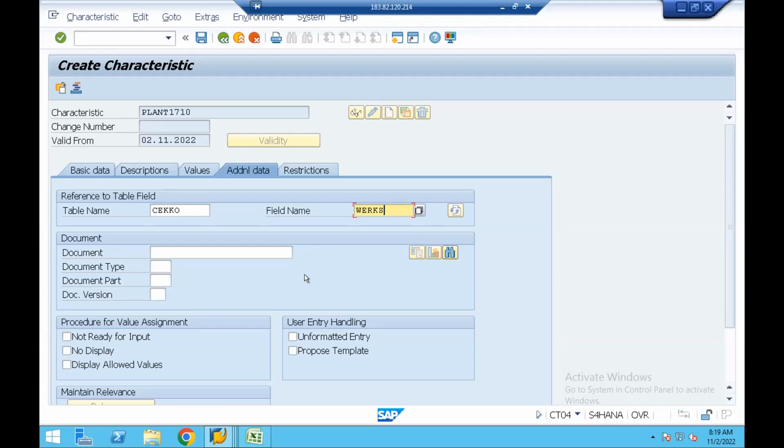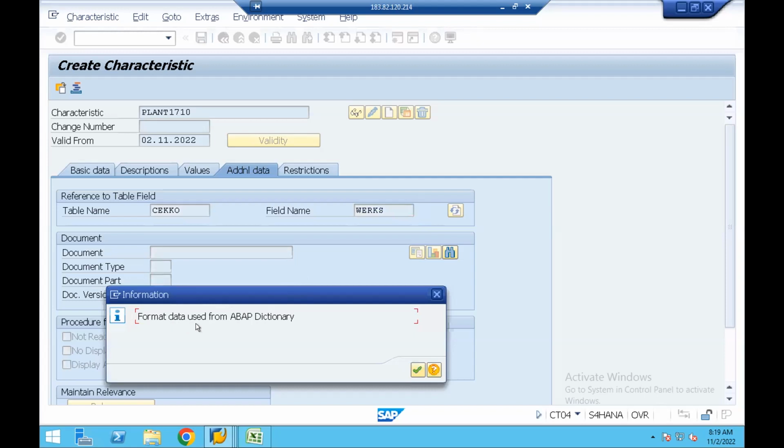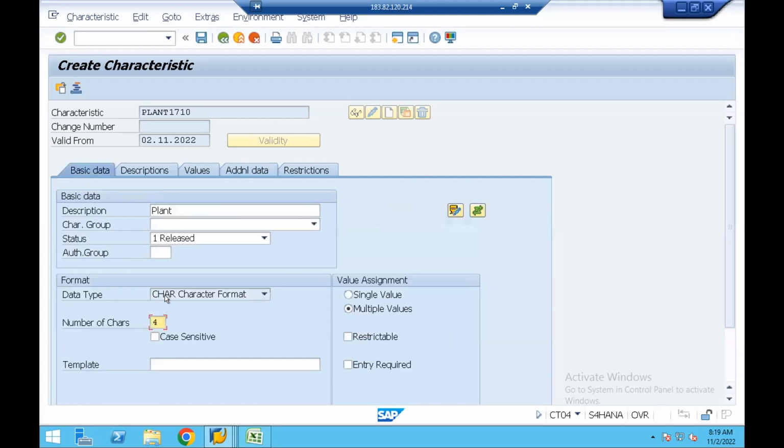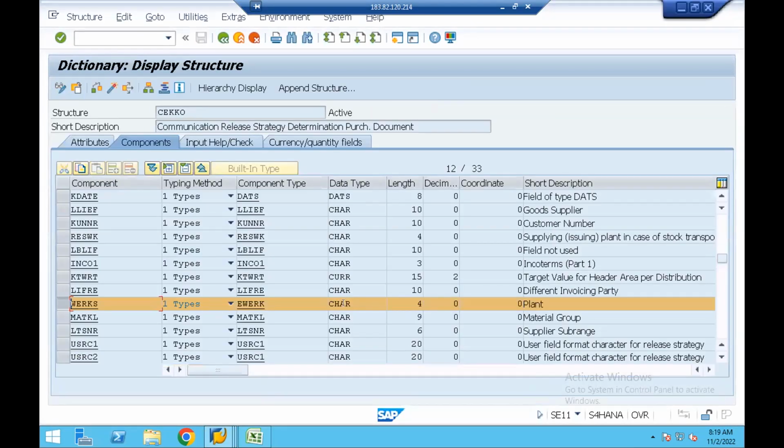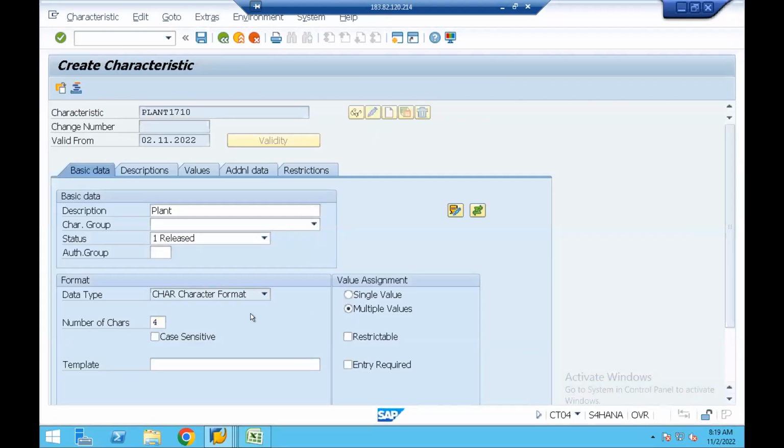Sir, I think you have entered numeric something. Yes, just a moment, I'm coming back to that. So format data used from ABAP dictionary. That means the system has adopted this field. You are talking about this one, the character format, right? It had automatically corrected the same. I had selected numeric, but the system has corrected it to the same as what is there in the table, right? So can we select anything?